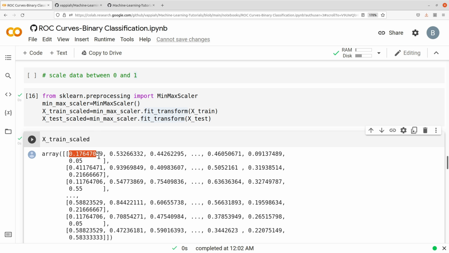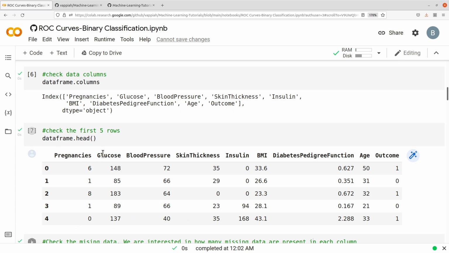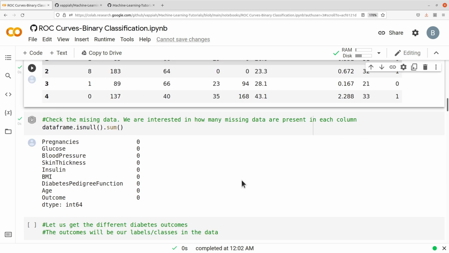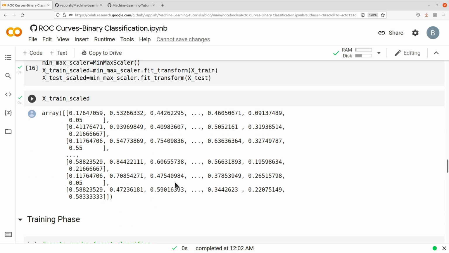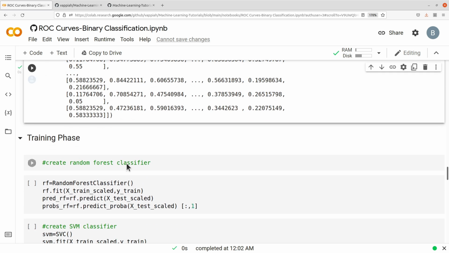So this first point here is what is here. Here it was 6. Okay, here it's 6, but when you come here, let's scroll down, it is 0.1764. So that is what I'm referring to about the scaling. Scaling has been done properly for us, so it's good to go. Okay, now let's proceed. Everything is on track.